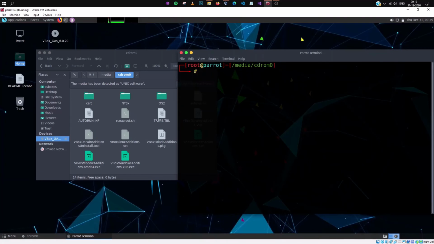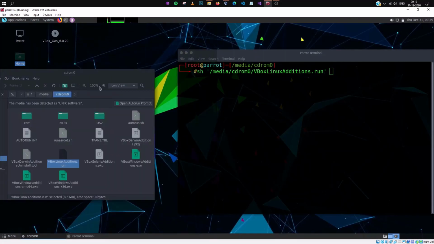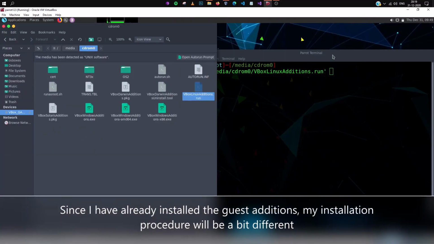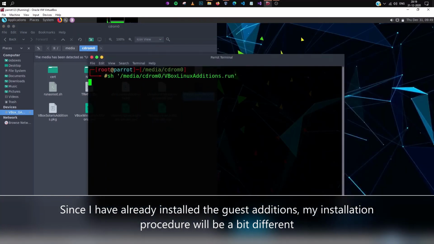Now we need to run this specific file known as vbox linux additions.run. For that, type in sh space vbox linux additions.run. Well, it's better to copy that from here. So go on to this file explorer, drag it and put it in here. So let me just drag it right. So it becomes something like this, and then hit enter.